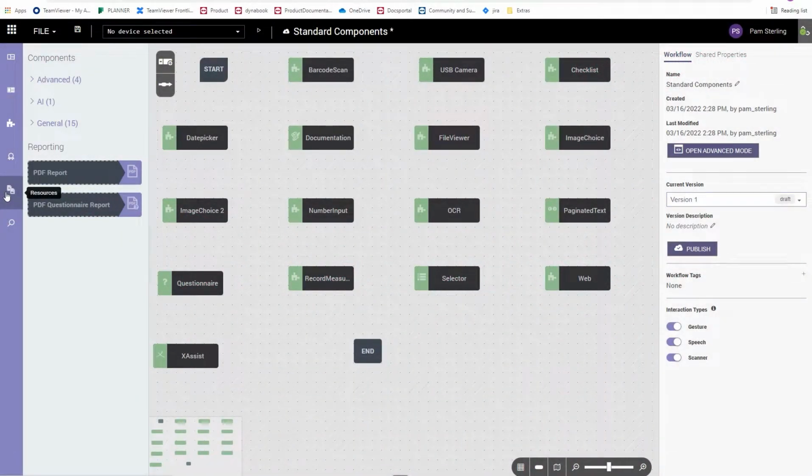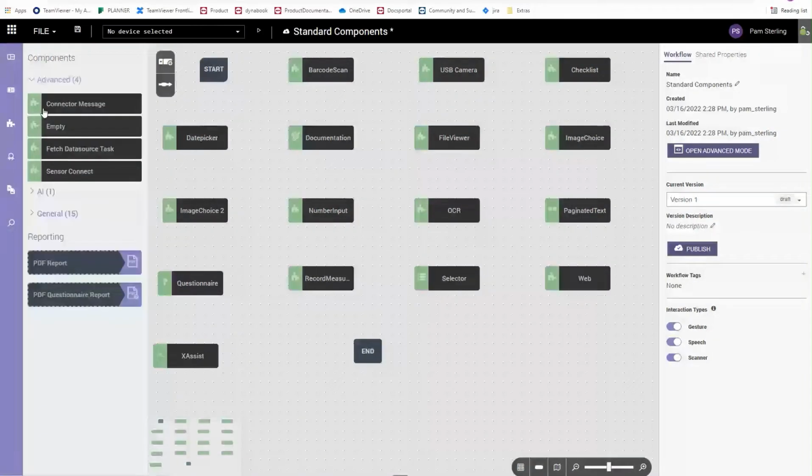Here under the Creator, we have the different areas: UI templates, my custom templates and components, functions, and resources. And we can also find our different steps. So here we're going to focus on the components. Here we have the advanced components at the top, for example.